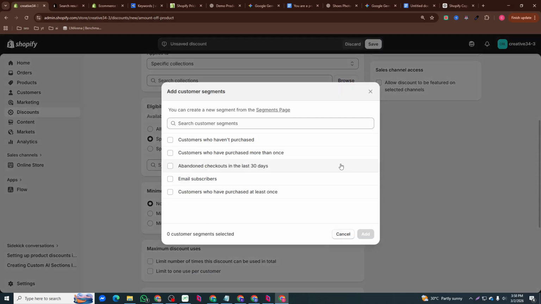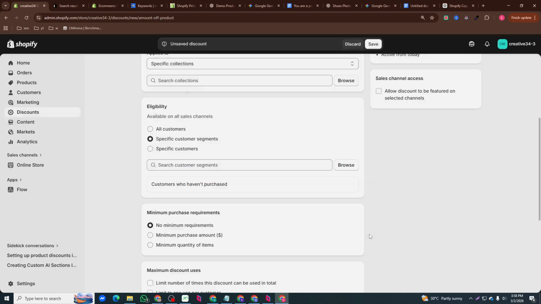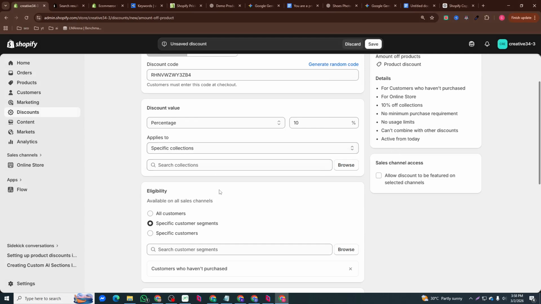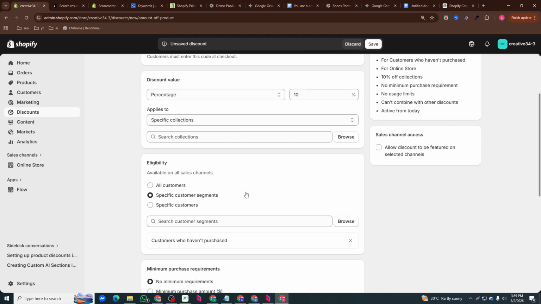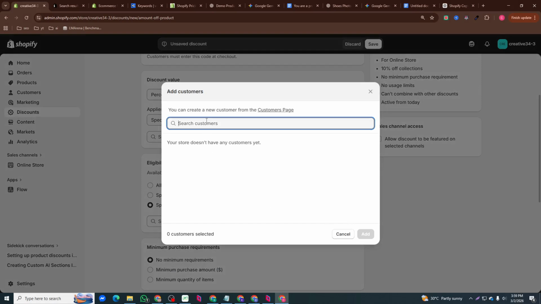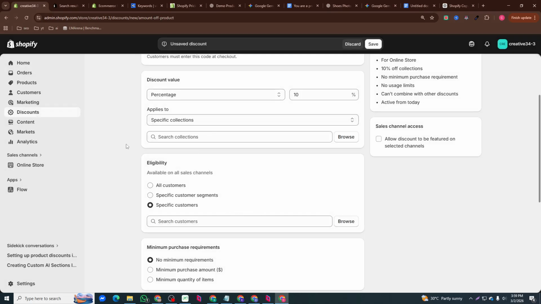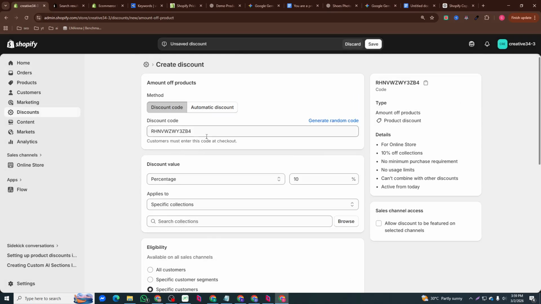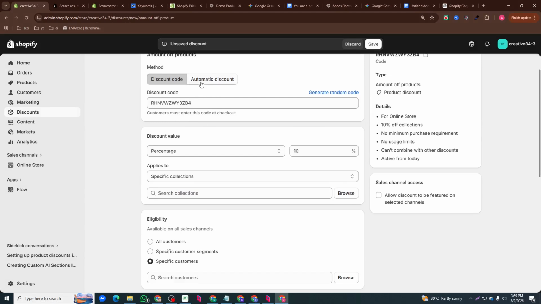So let's click browse customers who didn't purchase. If you click here and add "who didn't purchase," the discount will only apply to customers who haven't purchased yet from your store, okay? For this specific customer, if you click browse, you will also be able to search. You should add the segment first, then you will see your segment over here. I will show you how you can get the segment, and also how to create the automatic discount.